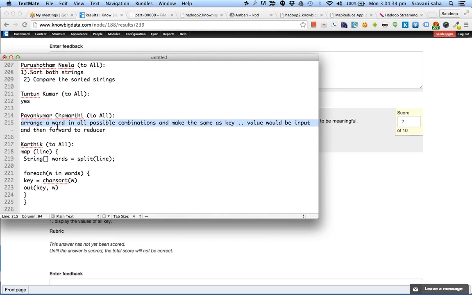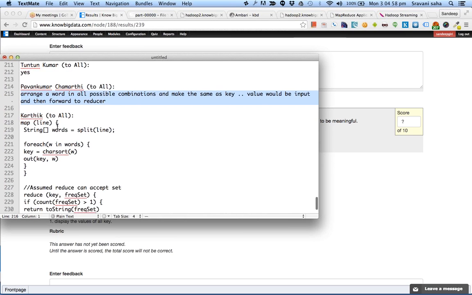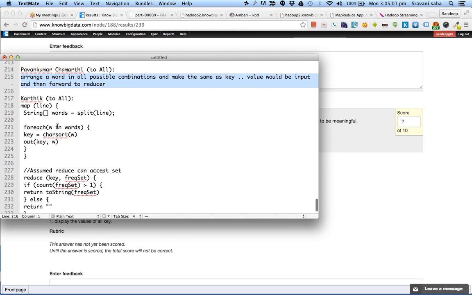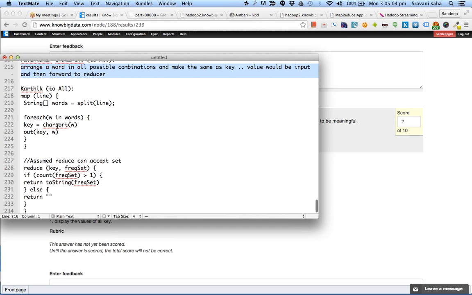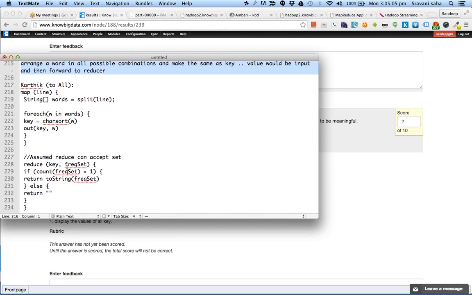Arrange the words in all possible combinations and make the same as the key, and the value would be the input, and then forward to the reducer. Okay, that's also a very interesting approach.